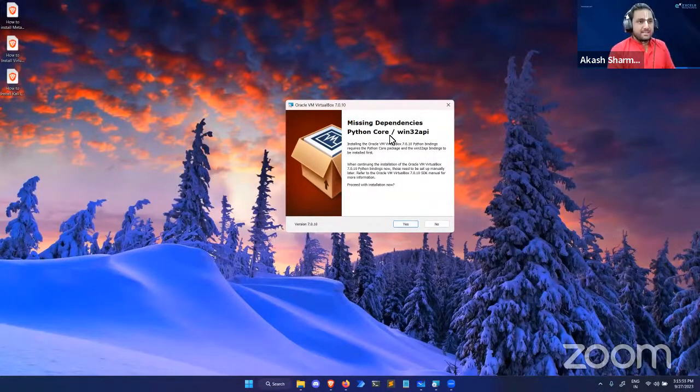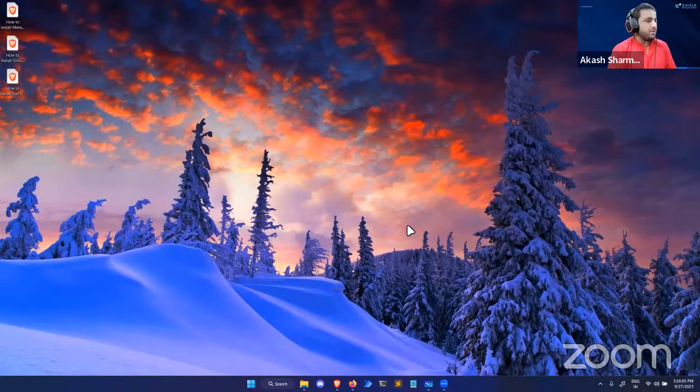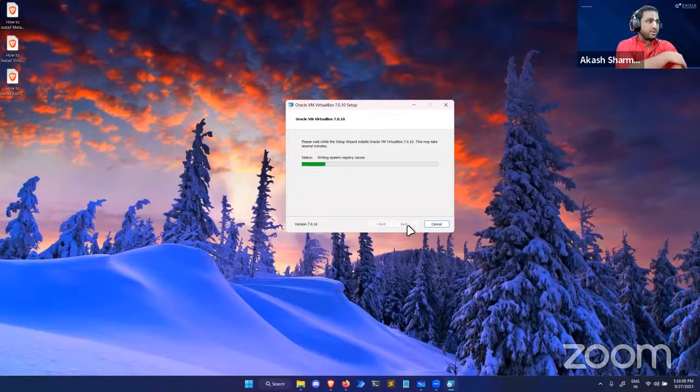There are some missing dependencies. It will handle all this by itself. So click yes and click install and it will be good to go. So here it's going on. So let's just give it a couple of minutes or maybe less.